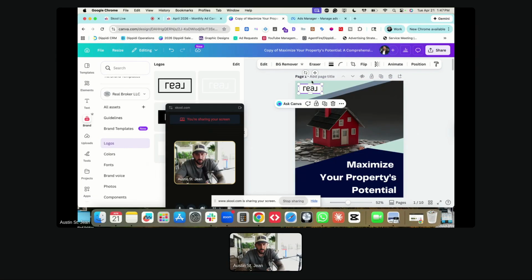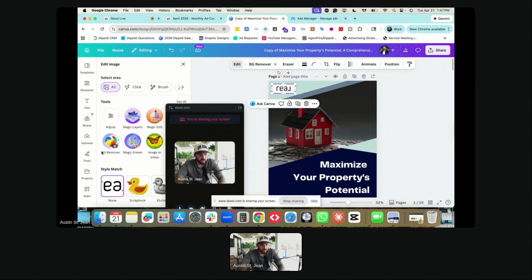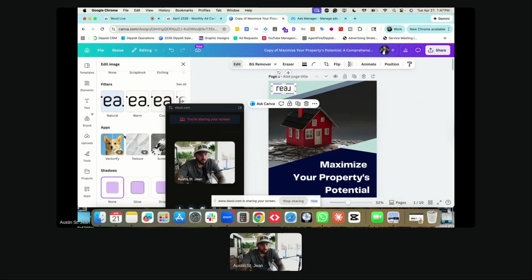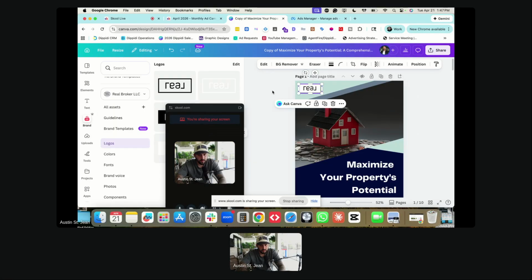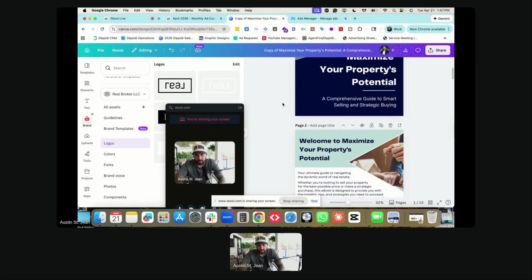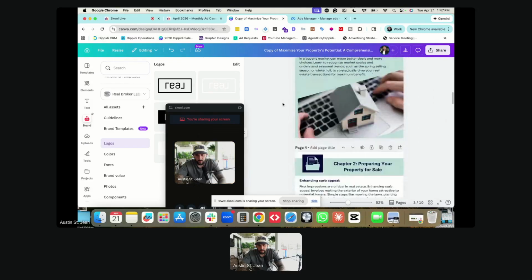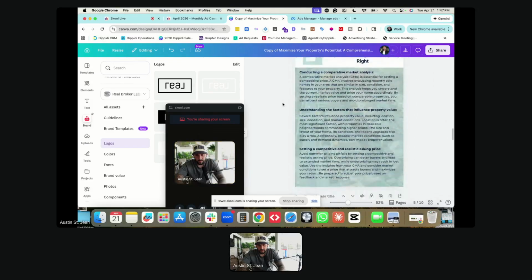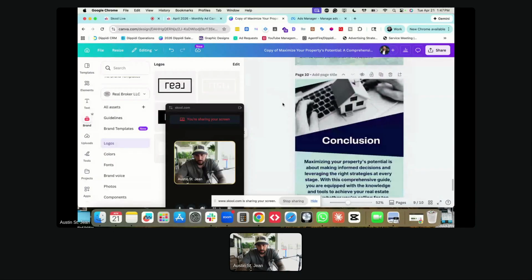Shoot, just to have fun with it, I don't like that there's no shadow, so I'm going to hit edit. And I can actually come over here. I can give it a little drop shadow. So now you can see it popping off the page a little bit. I think that looks good. Awesome. This is looking great. It's a branded ebook.